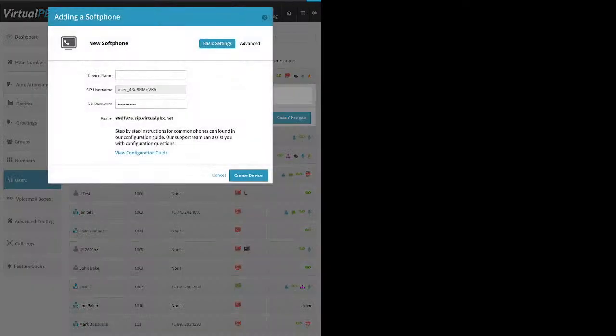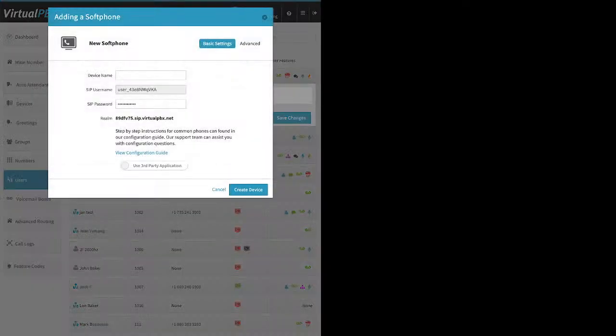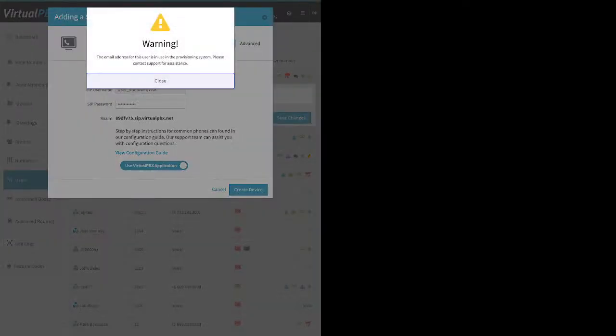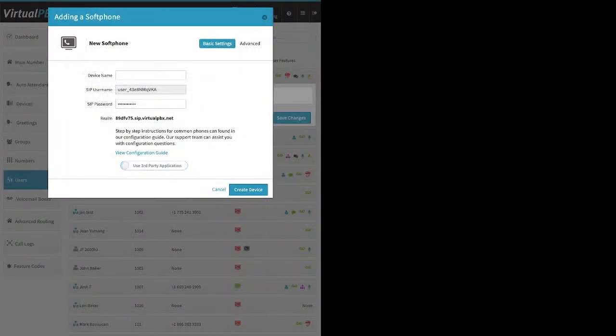But here on the user page, you have an extra option. Right here at the bottom, it's kind of hard to see. It says use third-party application. If you click on that, it flips it and says use VirtualPBX application. Now, I'm getting a warning message saying that the email address on this user is already associated with a VirtualPBX soft phone. So now I'm not going to be able to use it.